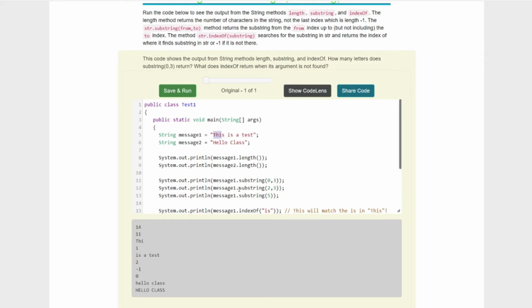System.out.println substring 2, 3, so we're still in message1. If we go 0, 1, 2, remember, we're discounting that last one, so that's just the letter "i". There you go, we got "i".